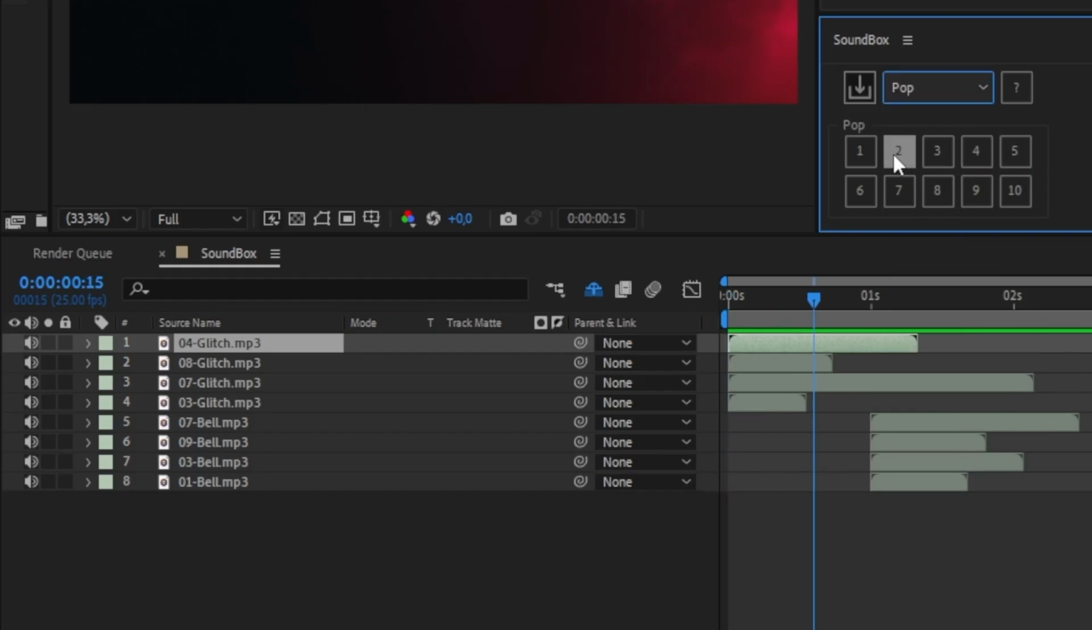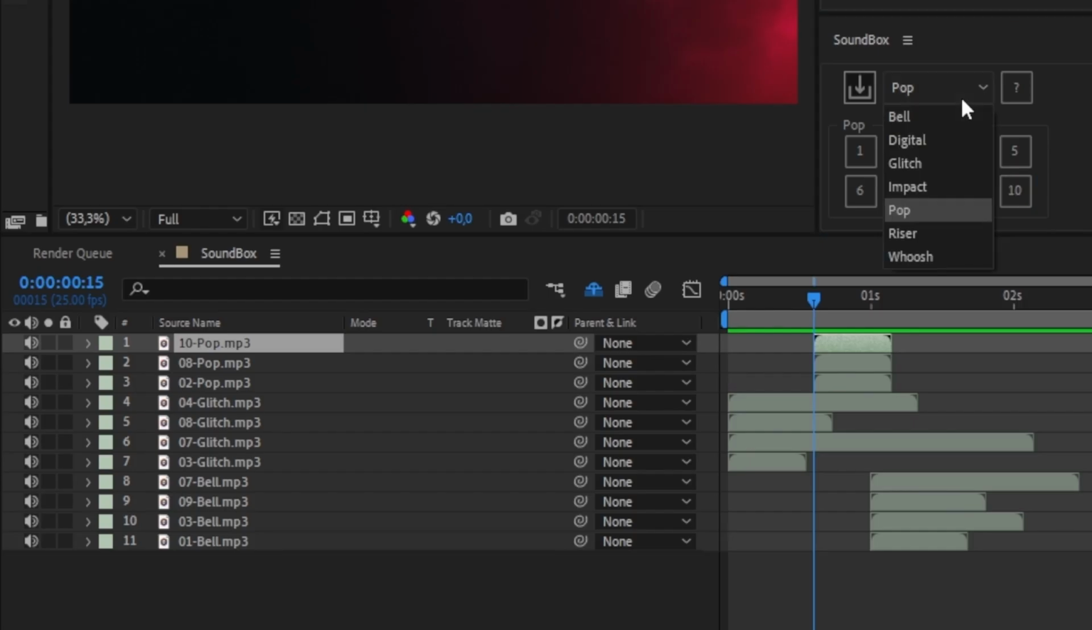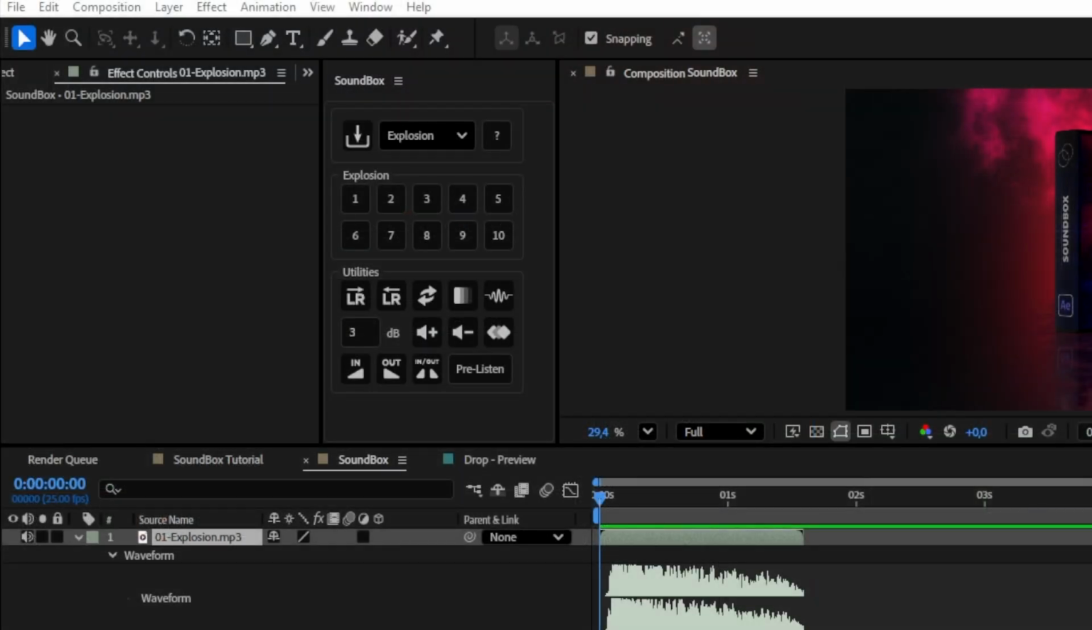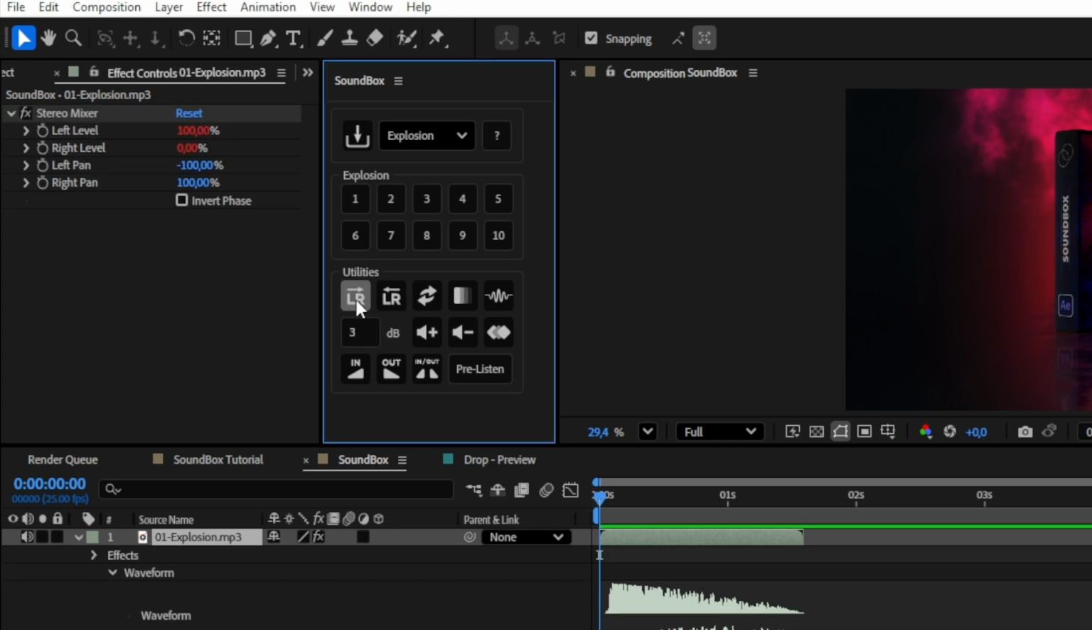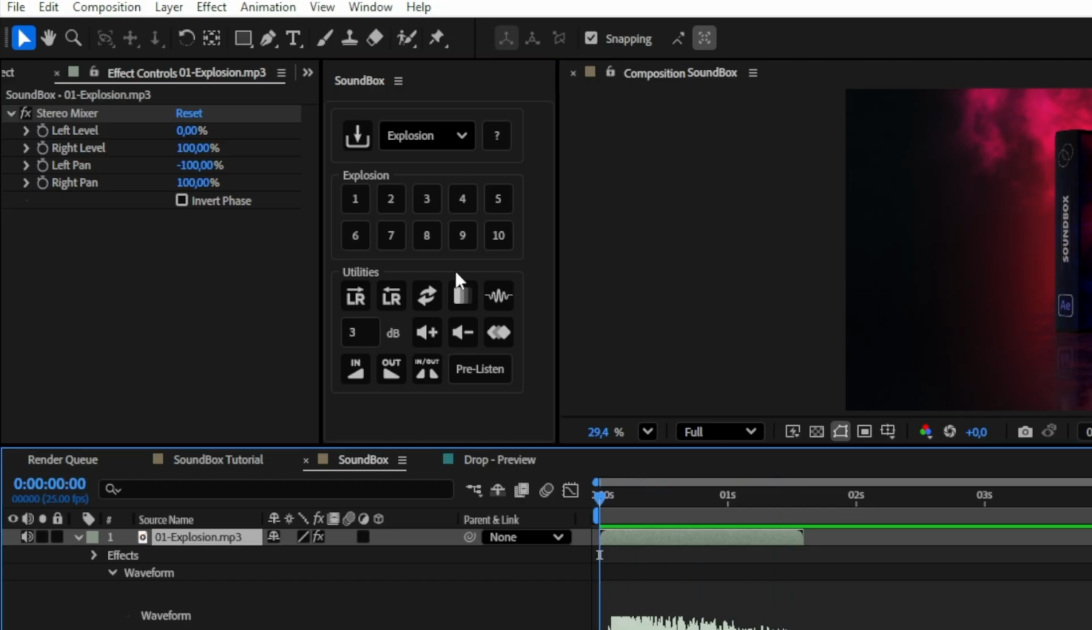Now let's move to the utilities, where you'll find all the one-click audio tools. First, the panning controls. There are two buttons, pan left to right and pan right to left. With an audio layer selected, clicking pan left to right automatically animates the sound, so it moves from the left channel to the right across the length of the clip. It's great for whooshes or elements that travel across the screen. Pan right to left does the same, but in the opposite direction.